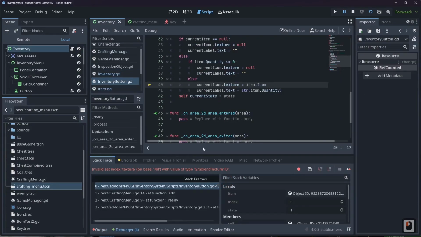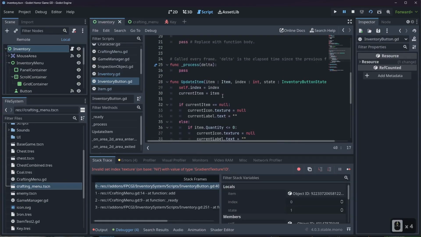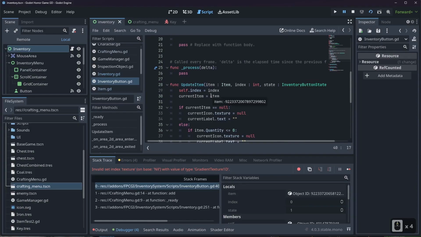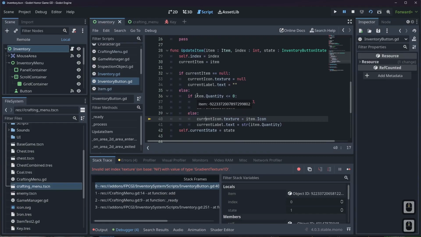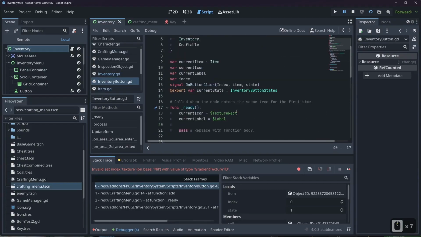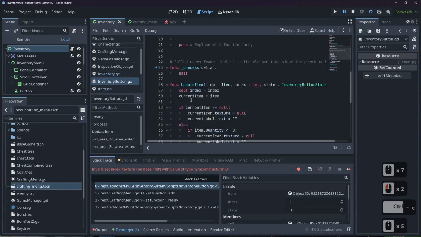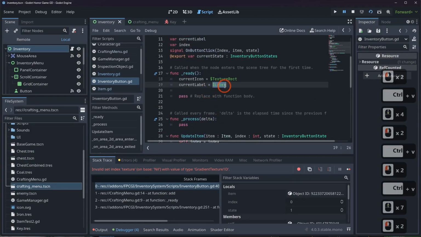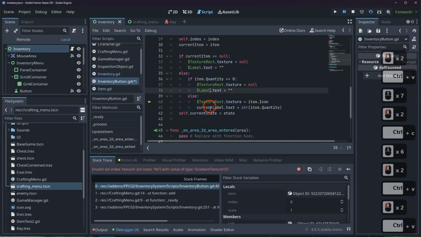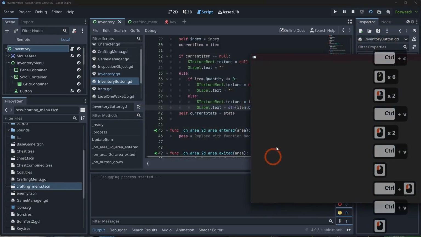Invalid set texture on base nil. Now, this is a weird one because it looks like Godot is a little bit on the weird side. The ready function hasn't run yet. This is an issue I ran into earlier with some other stuff. Apparently, Godot's ready function didn't run as soon as I instantiated it, and then when I did my update, it didn't get set up. So I'm just going to grab my texture rect, and for my current icon, I'm going to paste these guys in, and then I'm going to come in here, copy this guy, paste, paste, and paste, and then we're going to try this again real quick.